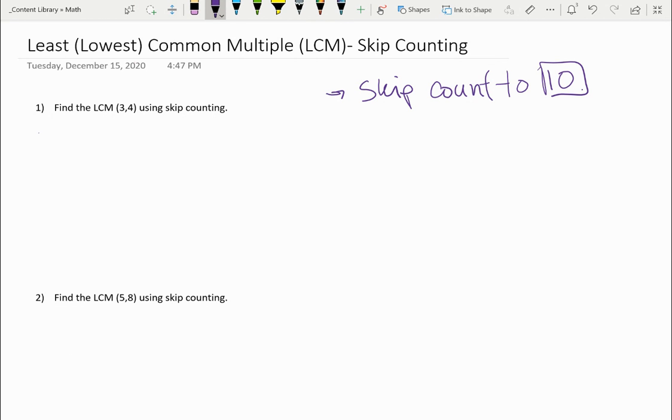So, let's draw out our list when we skip count by 3. So we have 3 because 3 times 1 is 3. We have 6 because 3 times 2 is 6. We have 9 because 3 times 3 is 9. We have 12 because 3 times 4 is 12. And you get the whole algorithm here. So I'm just going to keep going.